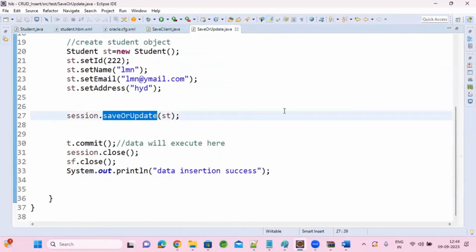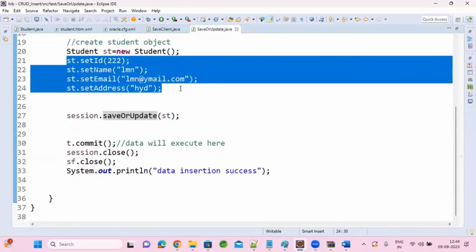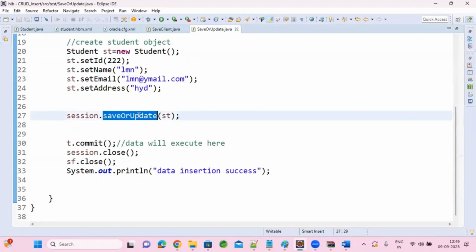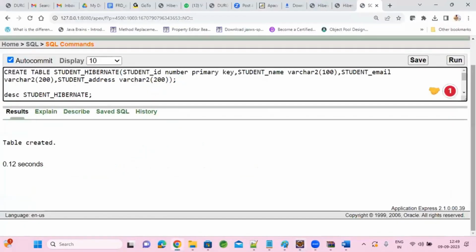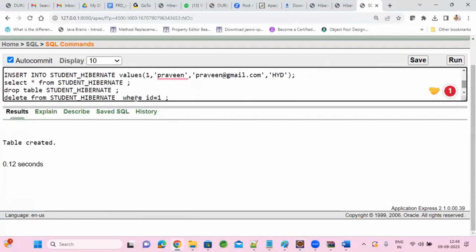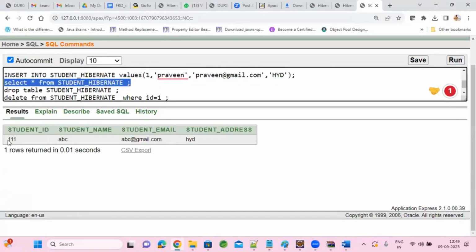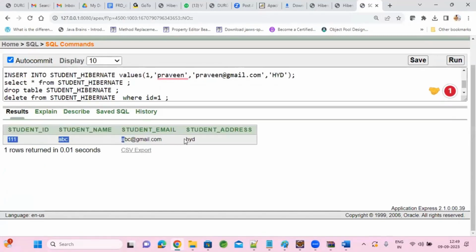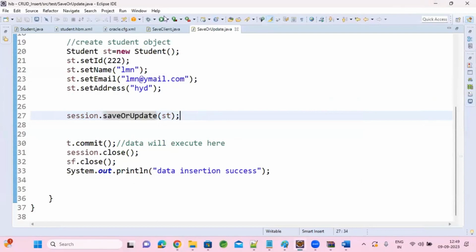Update or save or update. Save or update will do what? If the record is not there, it will insert. If the record is there, then it will update. Like post. Okay. So now if I see, is my record inserted in that new table which I gave from Hibernate? Yes. Student ID, name, email, address. 111 ID, ABC at Gmail, Hyderabad.